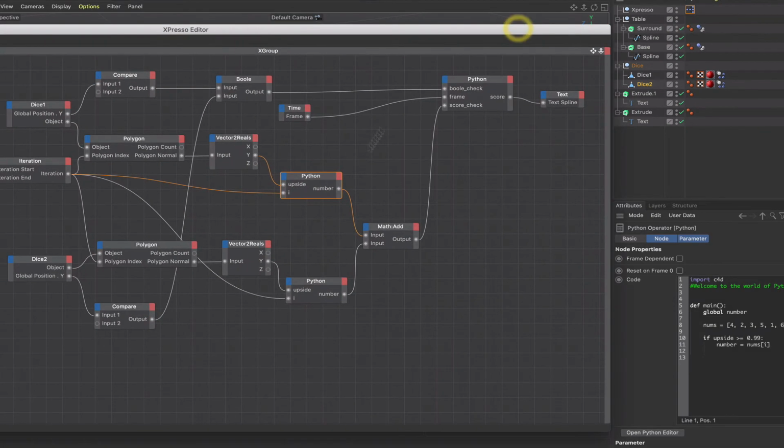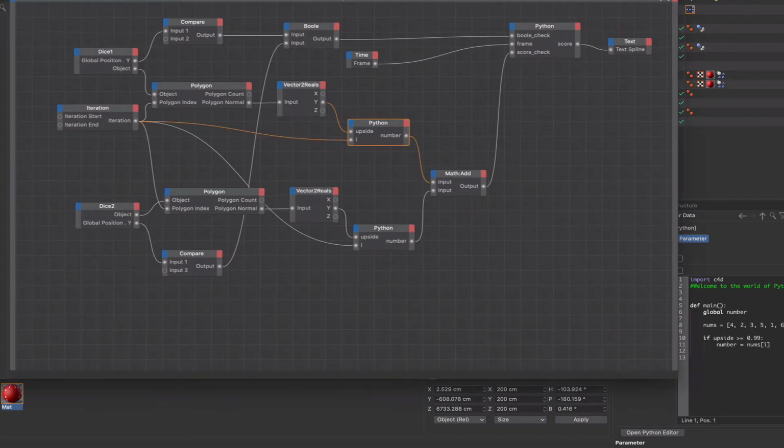So everything is working fine, and you can see that the Python node there has sorted itself out and there's no yellow top on it anymore. So fantastic, everything is working, and that's the first part of making this thing work.